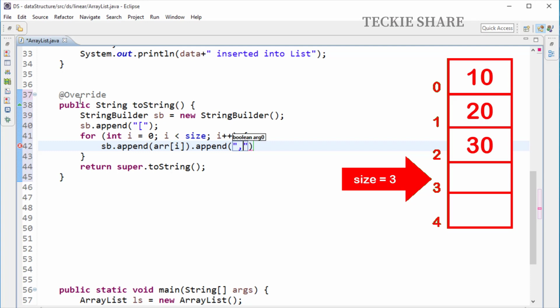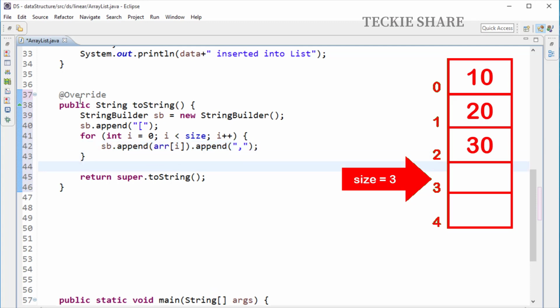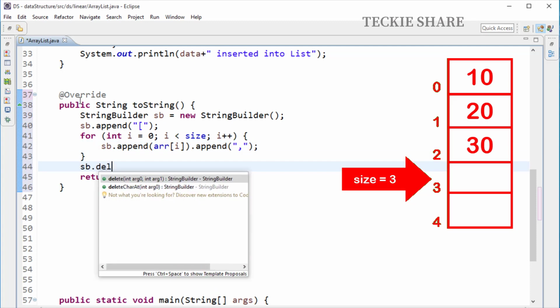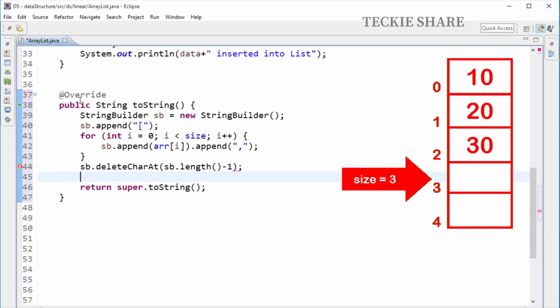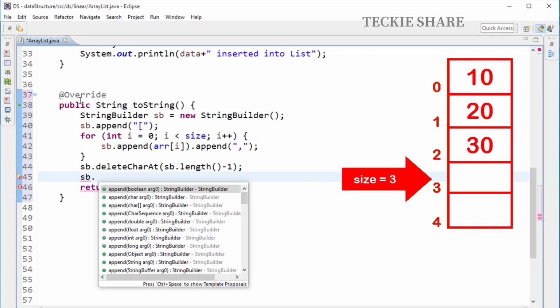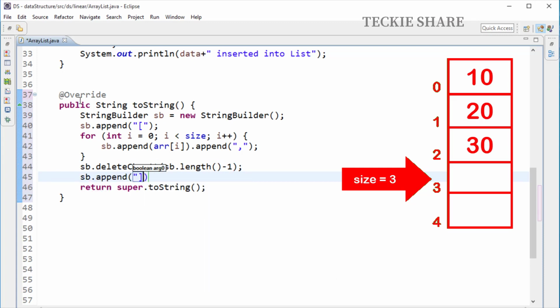There will be one unwanted trailing comma in my StringBuilder, right? So I have to remove that unwanted trailing comma. For that purpose, I am going to remove the last character using deleteCharAt. Here, sb.length minus 1. So the last comma will be removed from my StringBuilder. Finally, I have to close with the closing bracket. That's it. So instead of return super.toString, I have to return sb.toString.